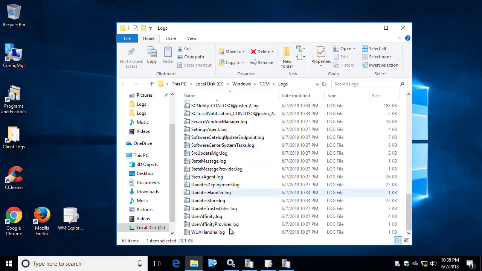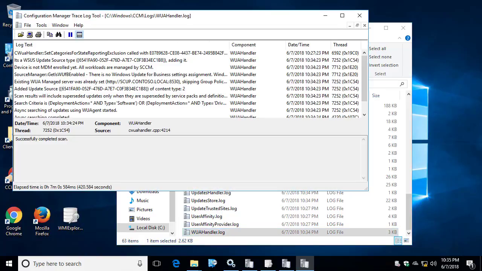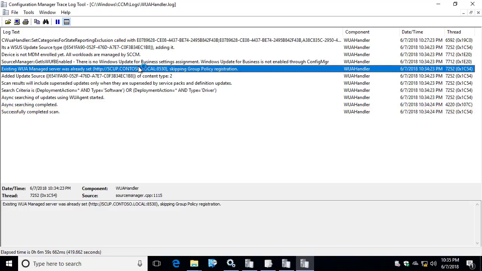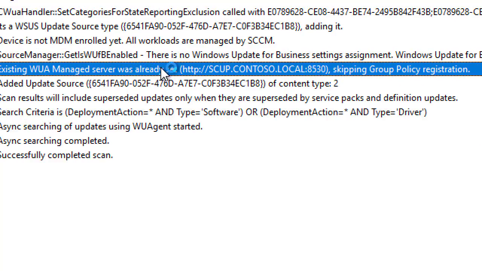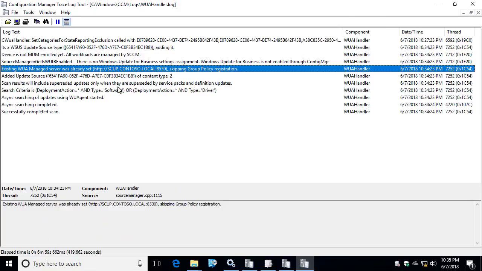Within here, we can also look at the WUAHandler, and that's going to verify what WSUS server the client has configured to talk to. So in my case, it's scup.contoso.local. So that looks good. We can also see some information about us performing the scan in there as well.